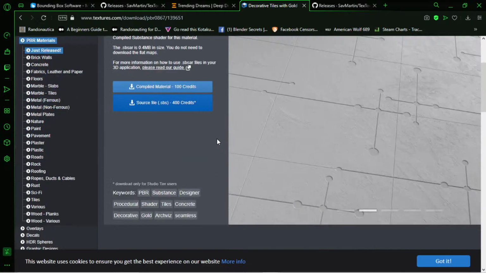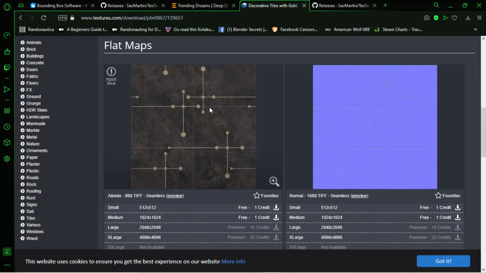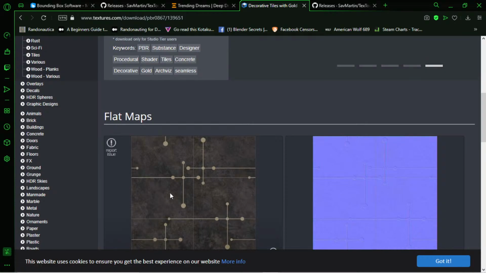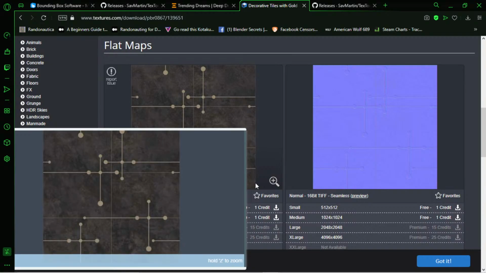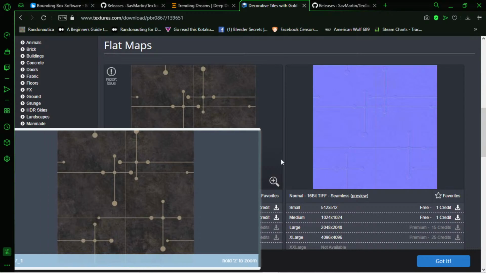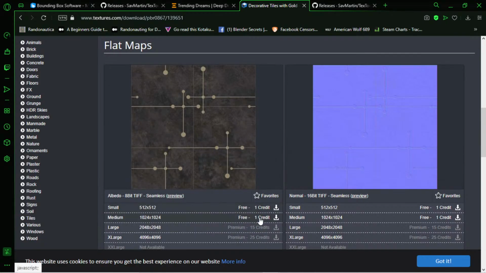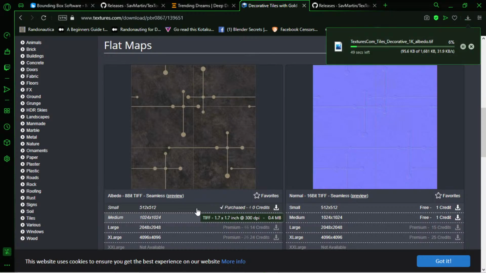It's 100 credits for the compiled material. We don't need... Oh, okay. Yeah, we can do this. And it's 1024 by 1024. Perfect. Yeah, that gets right up in there. That's pretty good. So I'm going to download 1024 by 1024, but in order to download this tier, it's also going to purchase the credits before that, which is a pain in the ass.